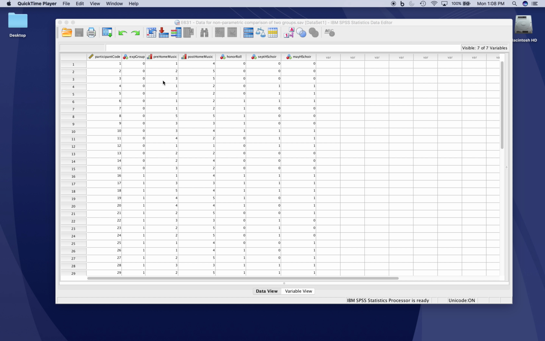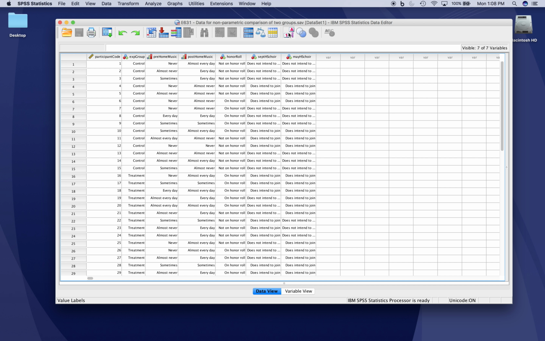We have a pretest measure of the frequency with which they make music at home. You can see it ranges from never, almost never, sometimes, almost every day, and every day. So these are 5-point scales. And then we have a post-test measure of how often they make music at home.